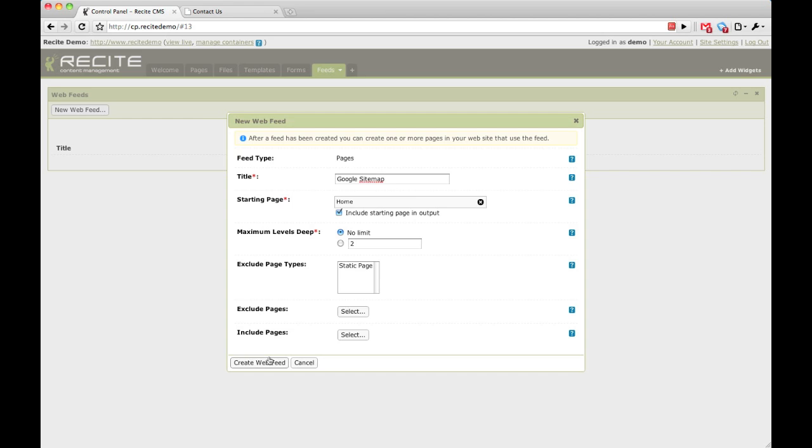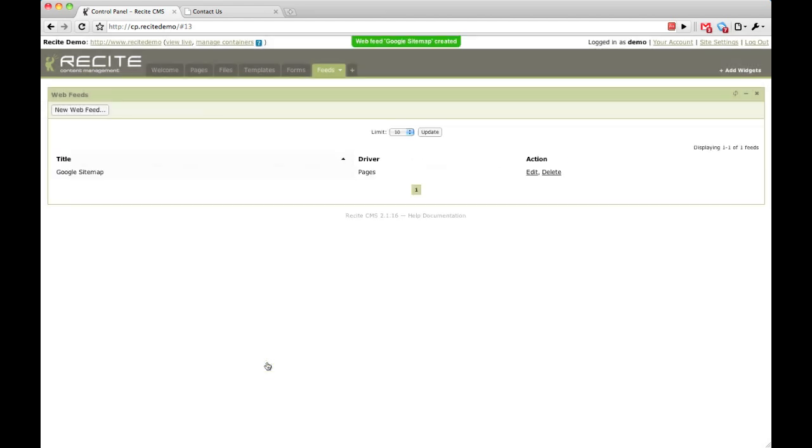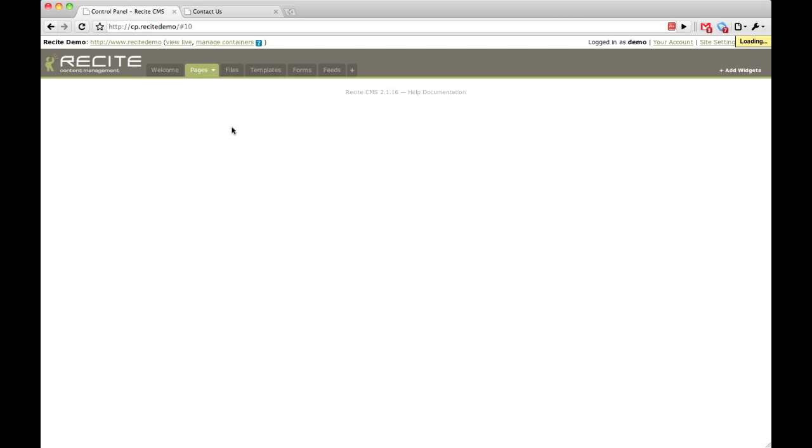So let's just create this feed, and the feed appears here. There's no options to click on here. It just shows you that the feed exists. So now that the feed is there, we need to add it to the website. So open pages.